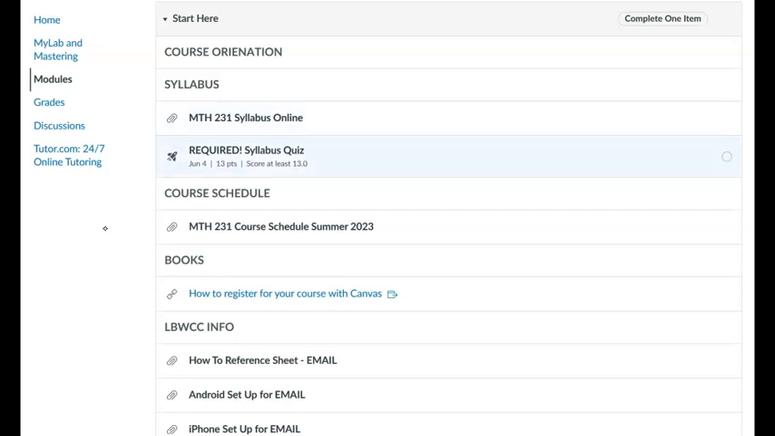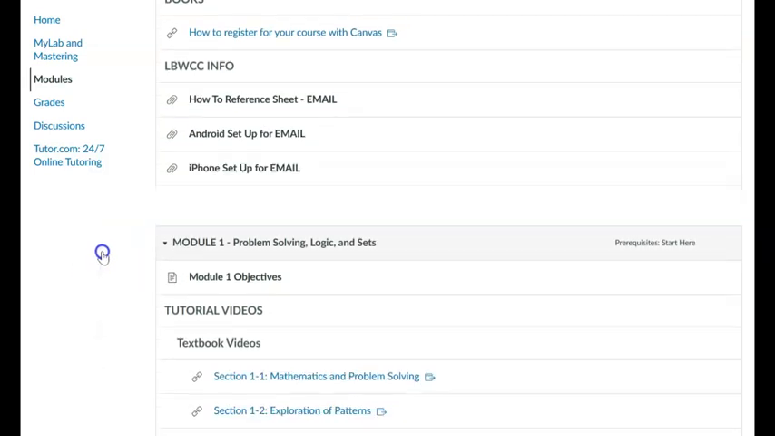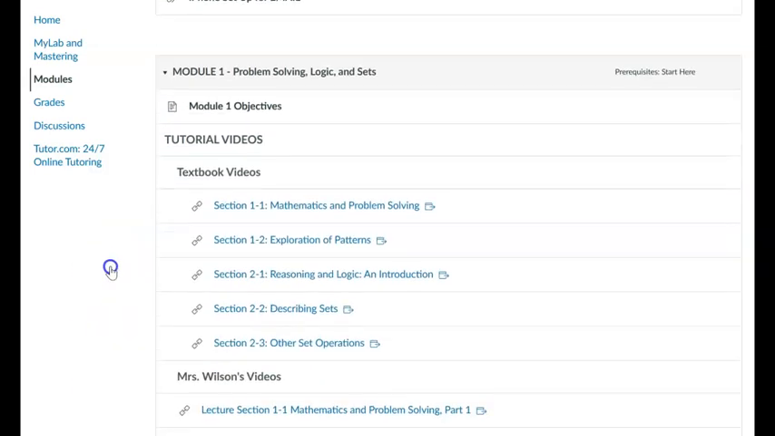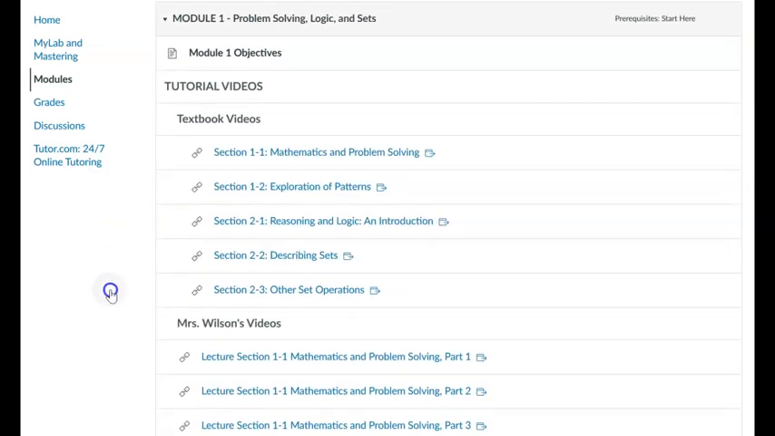There's the required syllabus quiz right here. A course schedule. I think you might appreciate looking at that course schedule. It can keep you on track when everything is due, including the calendar within Canvas. There's how to register for your course. But if I scroll down, once you make 100 on the required syllabus quiz, here's Module 1. Now check out how it's laid out.